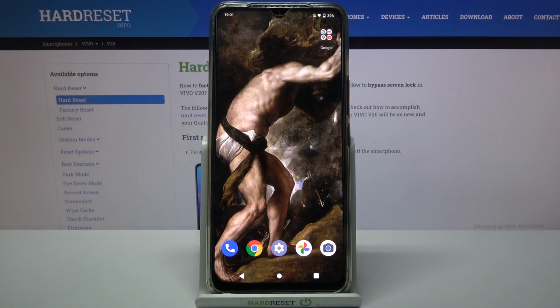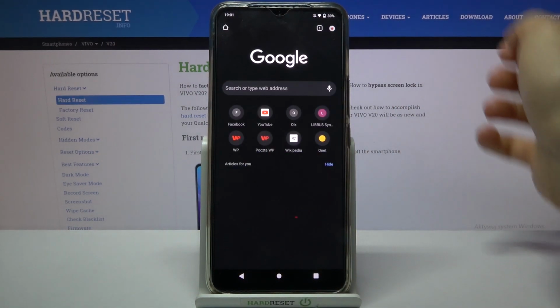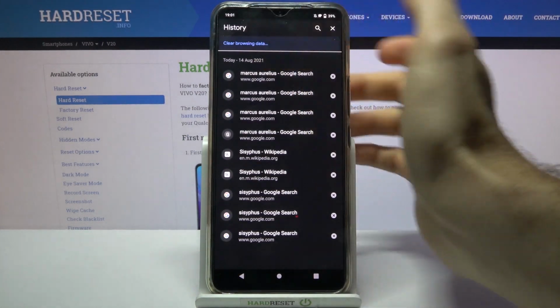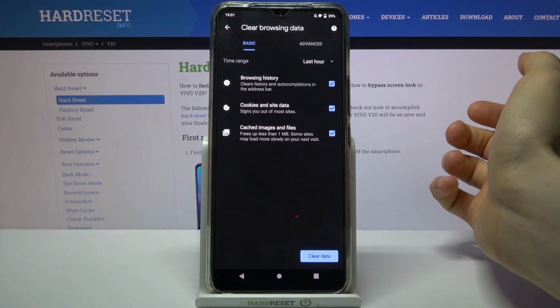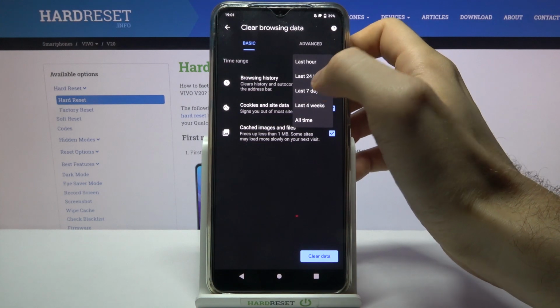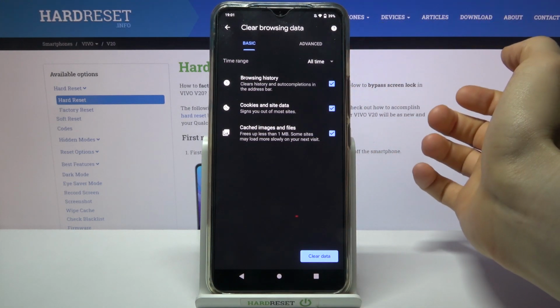Here I have VIVO V20, and today I'm going to show you how to clear browsing data from this device. So firstly, you have to open your internet browser, then tap here, go to the history, then tap clear browsing data. Then you have to select time range for which you want to delete your history. It could be last hour, last day, last week, last month, or all time.